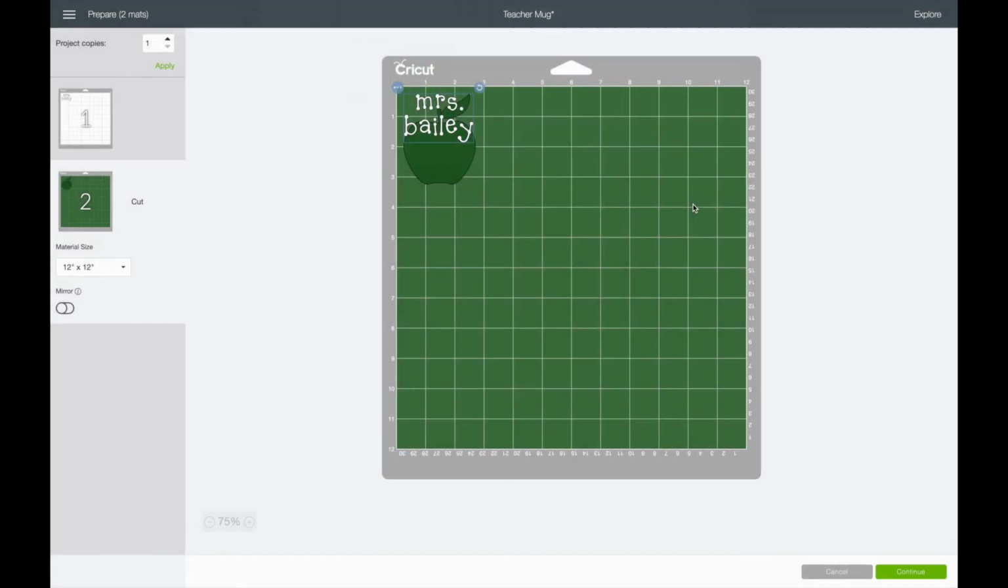So we'll click on confirm, and now check it out. Even though we know that this is normally white, it's going to cut them on the same mat. And so again, we will line up our green vinyl right up against the edge, and we'll put our white vinyl right on that 5 mark, and then we can cut 2 different colors of vinyl at the same time. So there's a little trick for you.